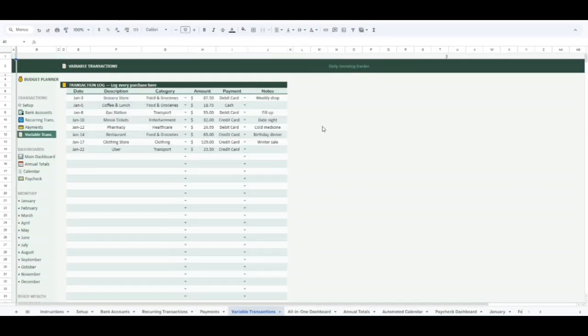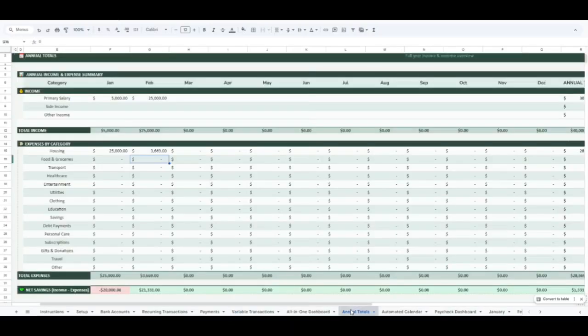Variable transactions. The Variable Transactions page works exactly the same way. Some people find it useful, others don't. If you don't need it, feel free to ignore it completely.